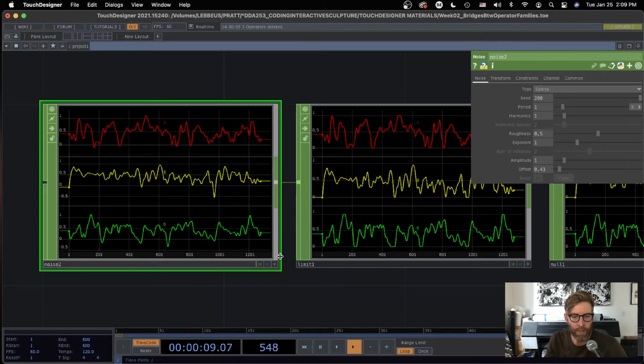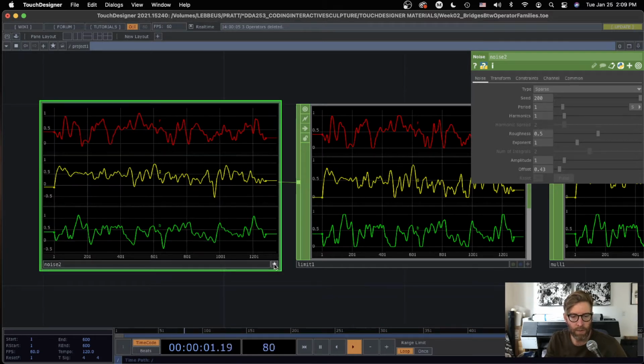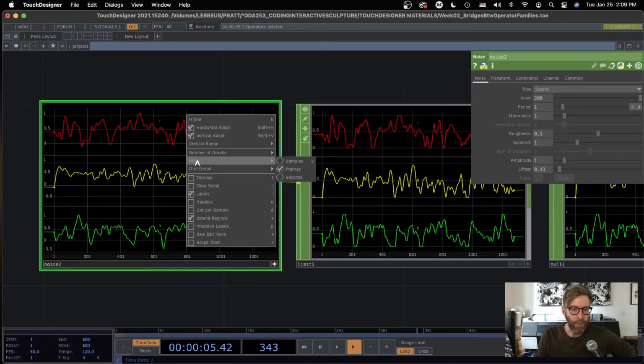Also, there are different ways we can view this. Again, for all these things, we can make viewer active, right-click, and we can see some other cool things here, like number of graphs.